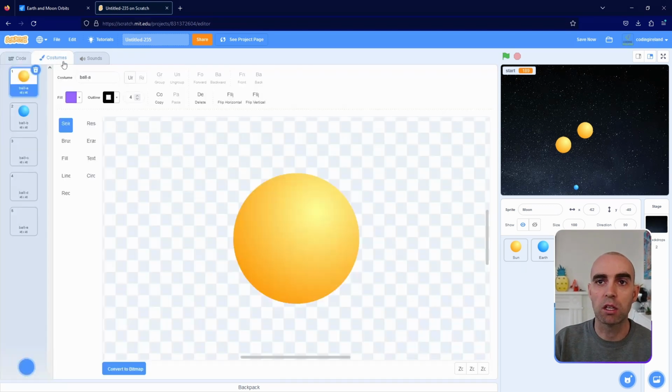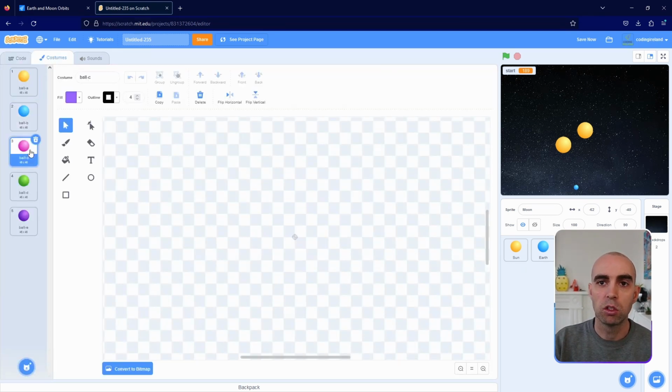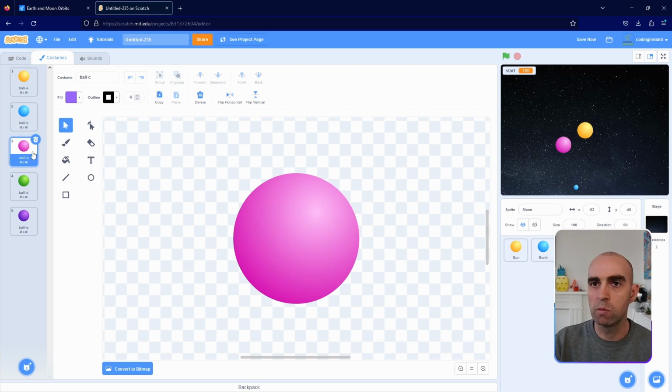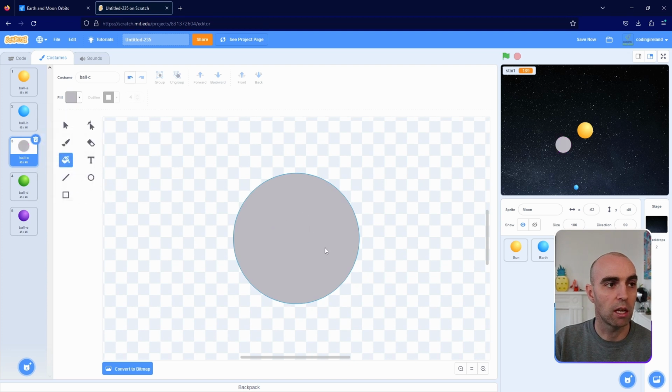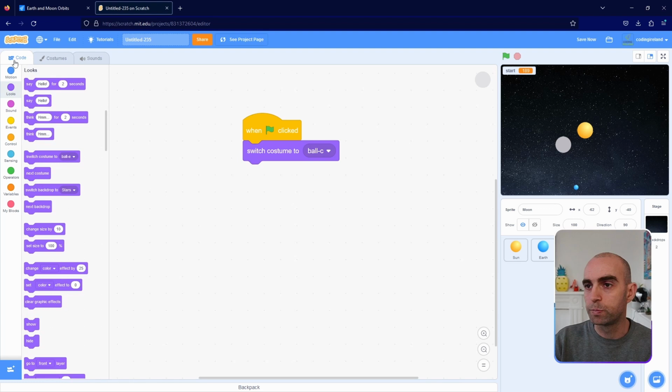So I'm going to click on the costumes tab up here, choose ball C, that costume, choose the paint bucket tool, and then choose a kind of grey color. So just use the sliders to choose a grey color. And then once you're happy with it, click on the ball and that will paint it all grey. Click back on code. So you're back to the code for the moon.